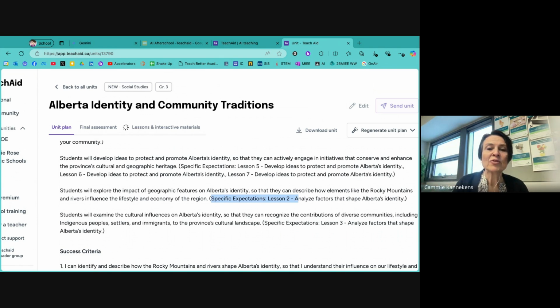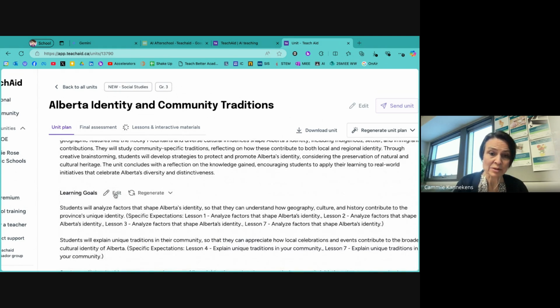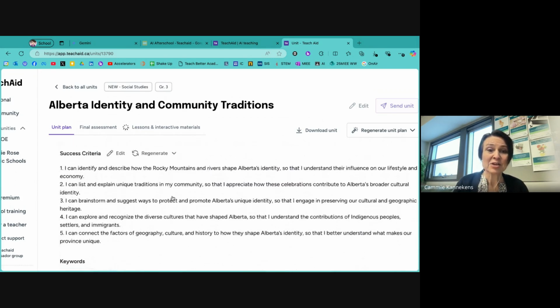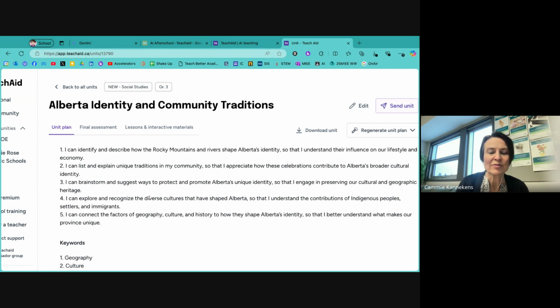Now, those are the teacher-facing goals, which are also editable. But look at this. Here's our I can statements. And so it gives us student-facing I can statements. So I can identify and describe how the Rocky Mountains and rivers shape identity. I can list and explain unique traditions. I can brainstorm. I can explore and recognize.